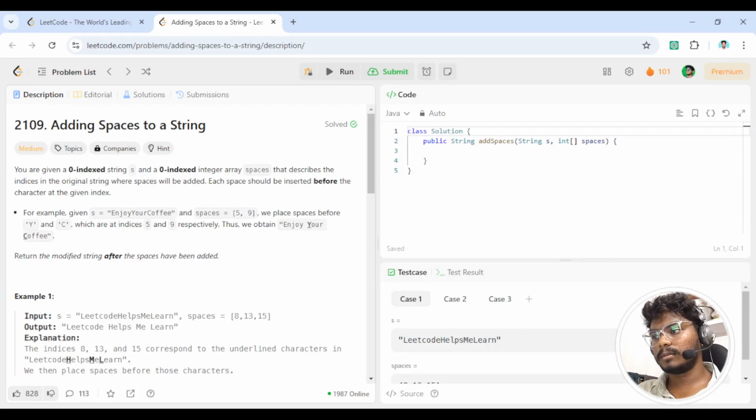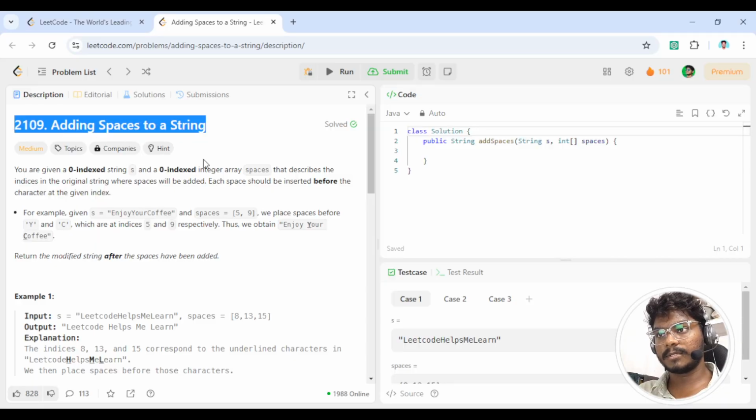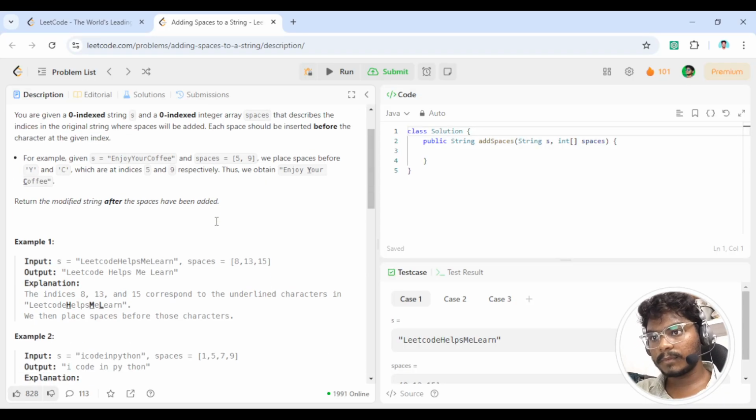So good evening, guys. In this video, we're going to solve another LeetCode problem. Today's LeetCode problem is adding spaces to a string. The input is a string and an integer array, and we have to return another string. So what is the logic?